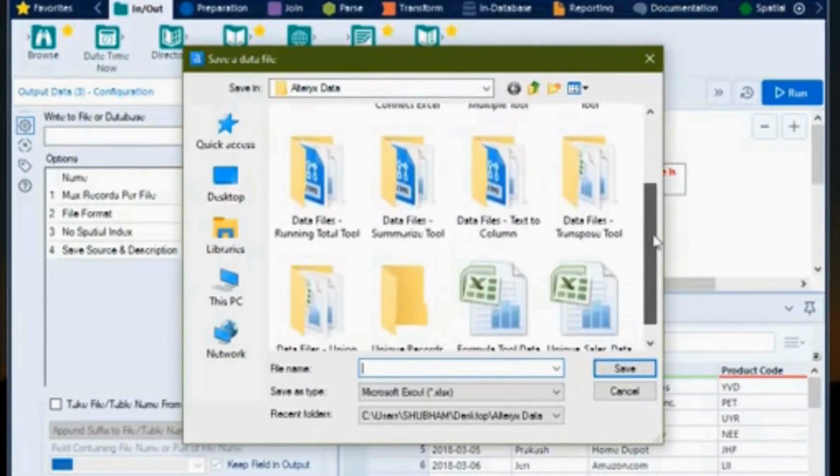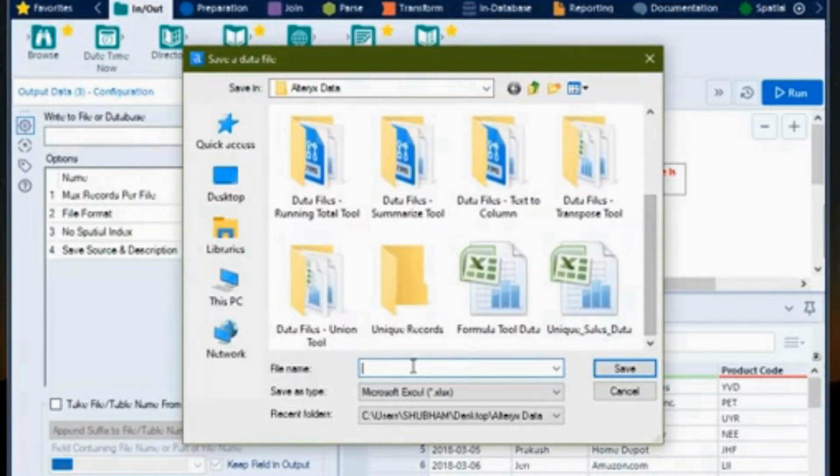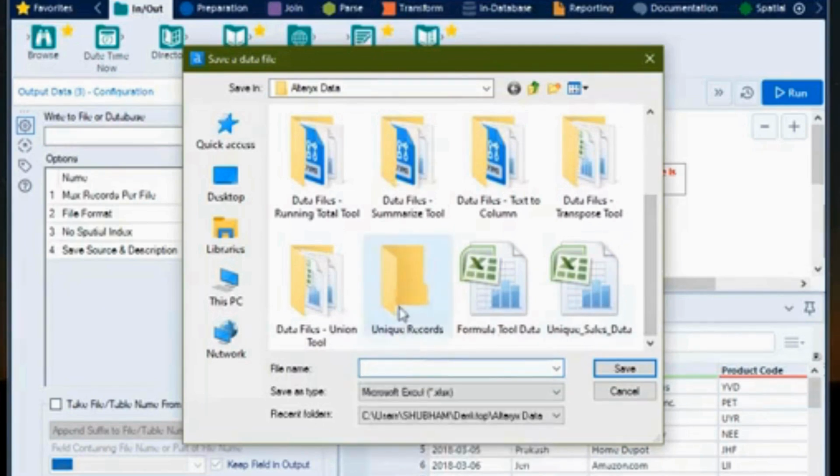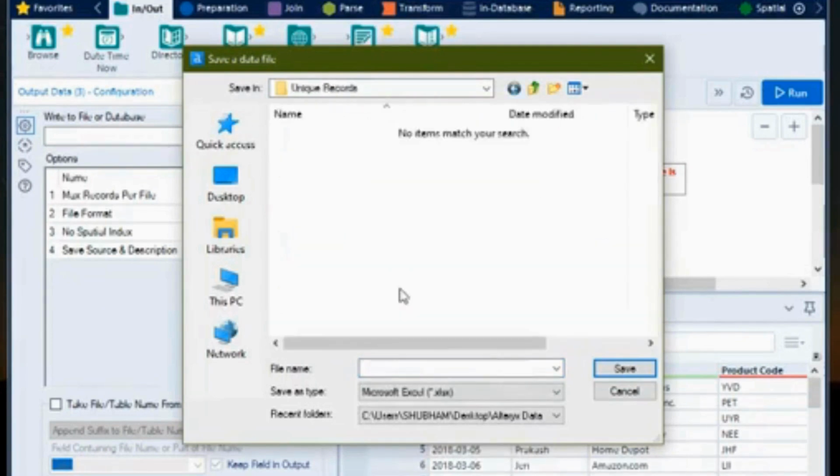and then here you can write the name of the file, and you can also choose the folder. Suppose I want to write it in a folder called unique records. Write the name of the file here, say unique sales data, right? Make sure the file type is correct here. Click on save.